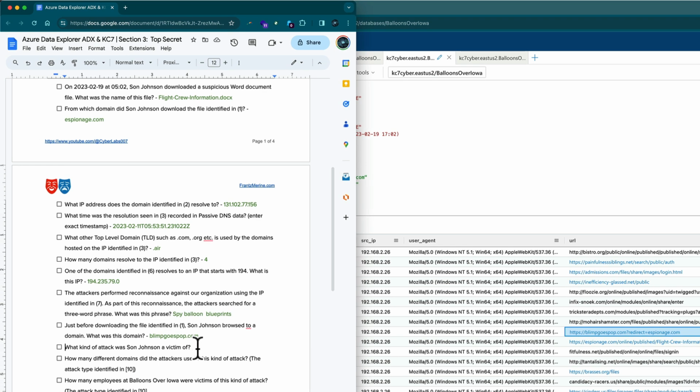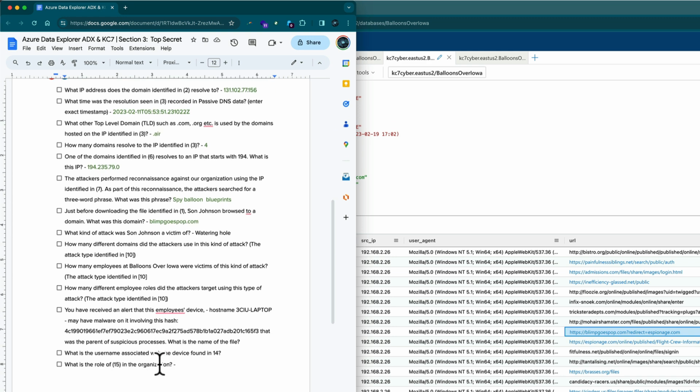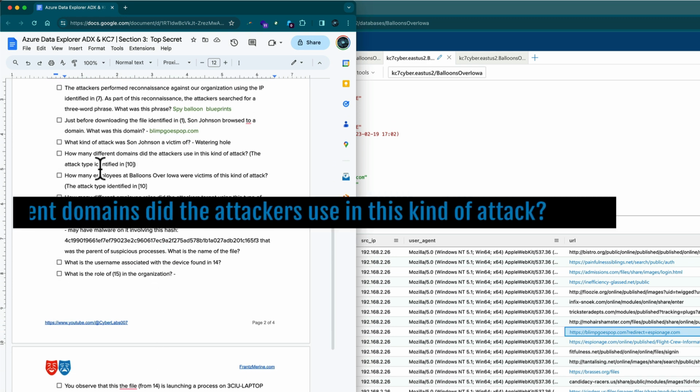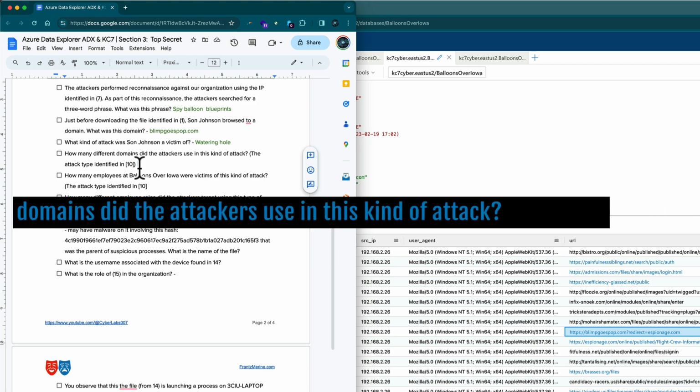So we can go right ahead into this question here, and then we can just answer that as a watering hole attack. Okay, moving on to the next question here. Let's just scroll this up to give us some more room. It says, how many different domains? Well, first, let's get the formatting done right, so that way this looks good. It says, how many different domains did the attackers use in this kind of attack? The attack identified in question 10.